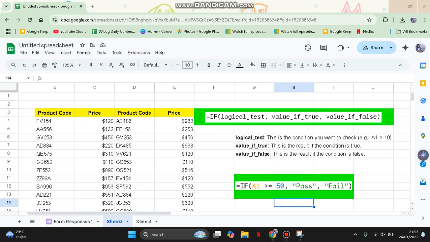So the basic syntax of the IF function is this one: IF(logical_test, value_if_true, value_if_false). The logical test is the condition you want to check. For example, A1 is bigger than 10, or in this case, for example, C4 is bigger than 100. The value if true is the result if the condition is true, and the value if false is the result if the condition is false.